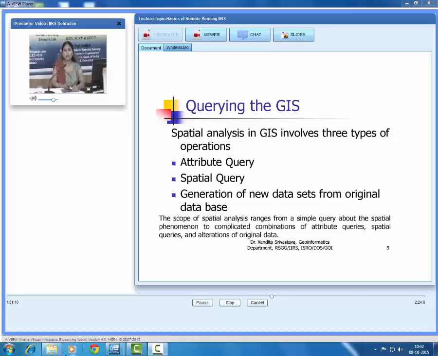So the scope of spatial analysis ranges from a simple query about the spatial phenomena to complicated combinations of attribute queries, spatial queries, and alterations of original data. In querying, we do not alter the data. We may sometimes create some new information, but that is again for visualization purposes. But we would see some operations which can alter your data. Okay? So we can generate new data sets from the original data set by altering, by measurement, by selection, by retrieval. All these functions I would discuss with you. But let's see some examples of attribute query and spatial query.